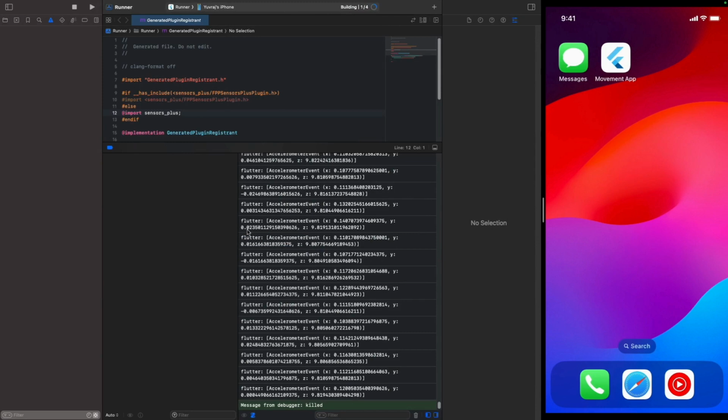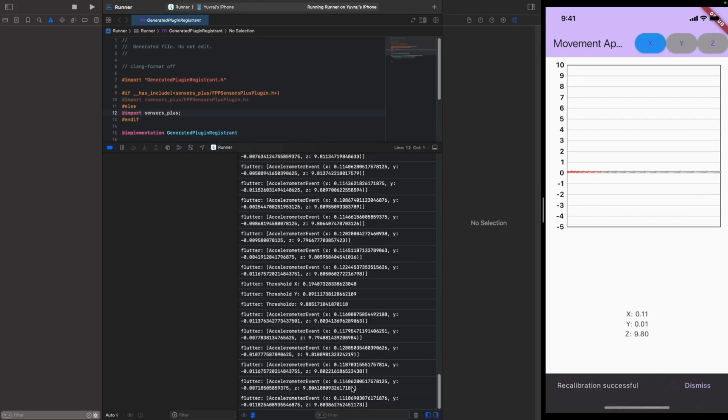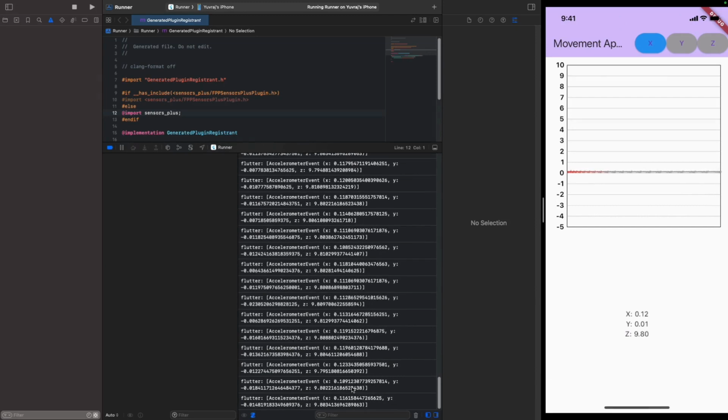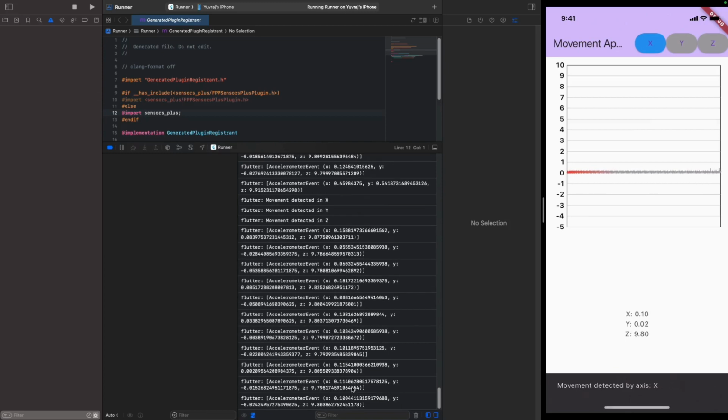Once the application has been built, we will wait for 100 events to start the movement detection. So the calibration has been started. Great. We have our recalibration successful. Now when I move the device even slightly, I'm going to push the table a bit on which the device is on, we will see a movement has been detected.